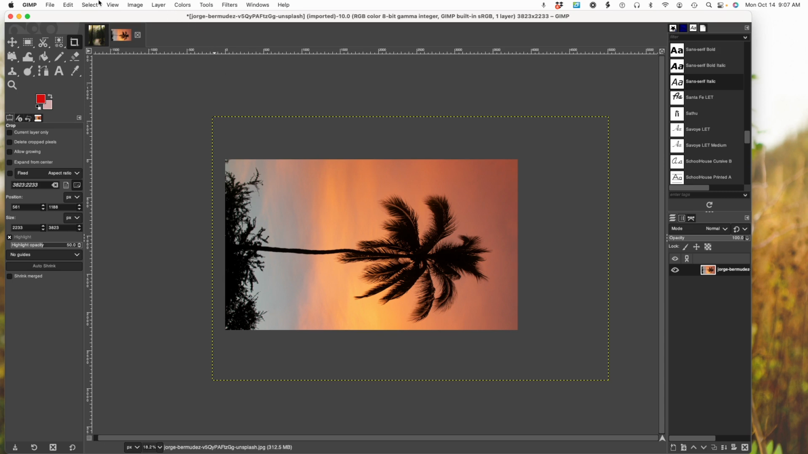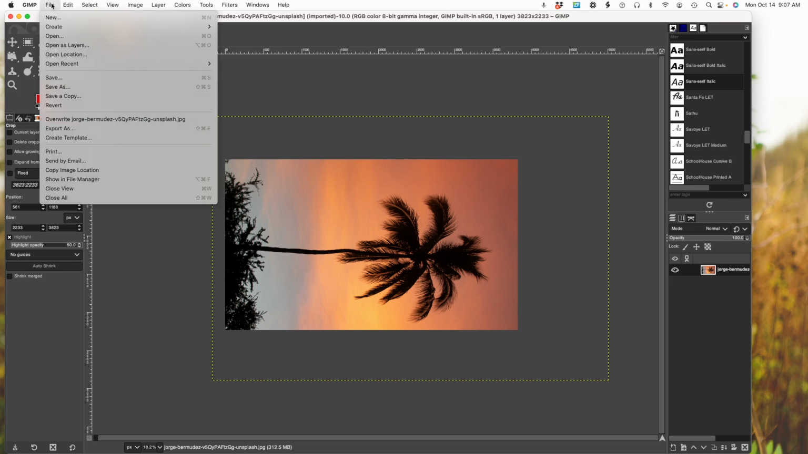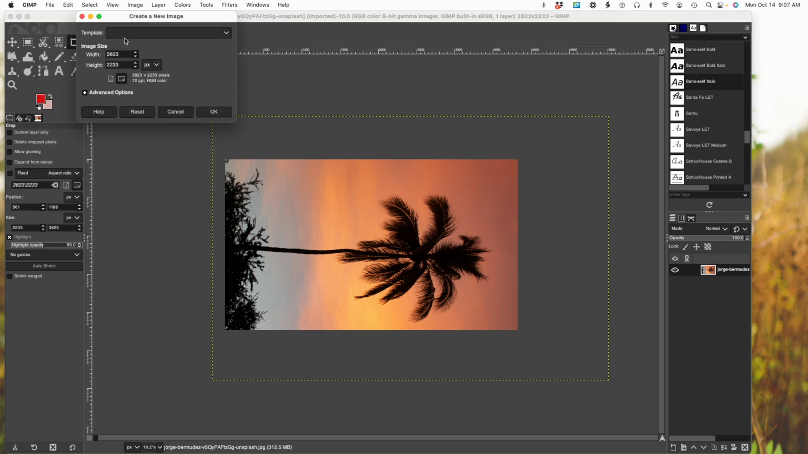So again, I am going to go, but this time instead of going to Open, because I'm not using any file that I already have, I'm going to go to New. When I go to New, I am going to have that same sizing option come up that I did before. I'm going to make my width 600, and I'm going to make my height 300.